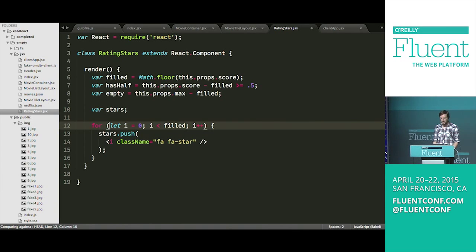Let is an ES6 feature that is block scoped instead of function scoped. What's nice about using let right here is that once this for loop is done, this let just disappears. It's no longer defined after this block. Real cool.